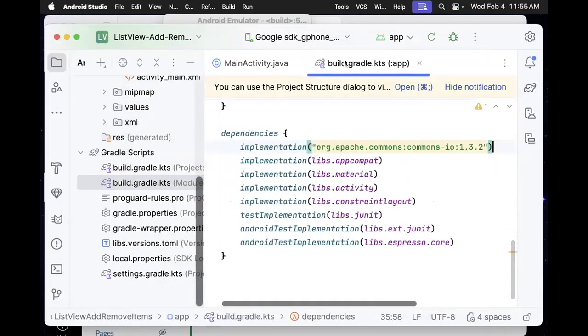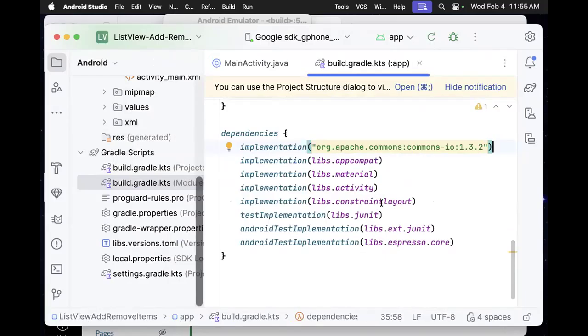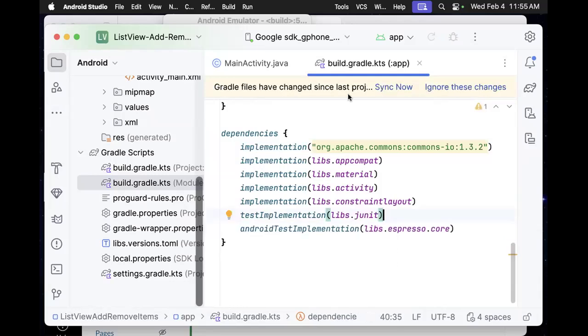Once you make a change, you're going to see something up here. In fact, let me see if I can mimic this change here. No, I really didn't change anything. Here, let me take out JUnit. Hopefully I won't mess up my project. And then I see up here, Gradle files have changed since the last project sync. Sync now. You have to sync it. If you don't sync it, you're going to have a problem with it. So I'm going to actually undo it.